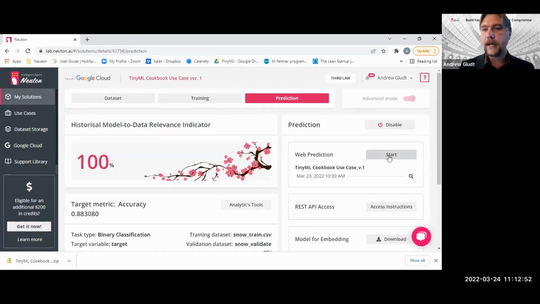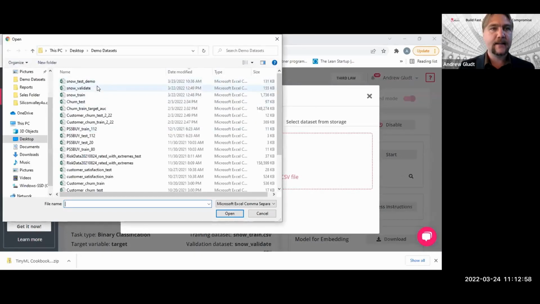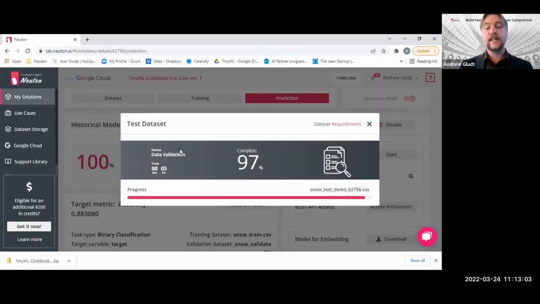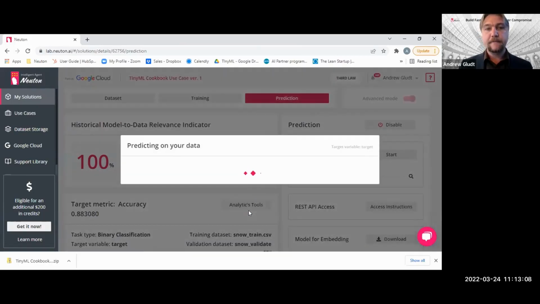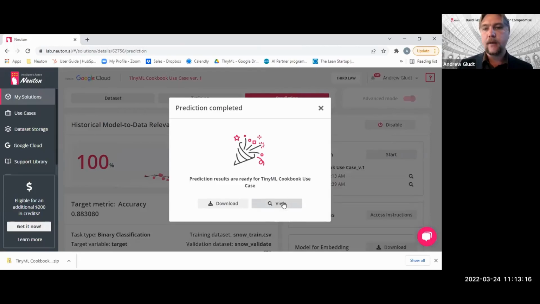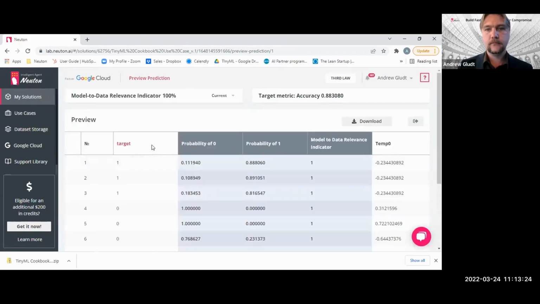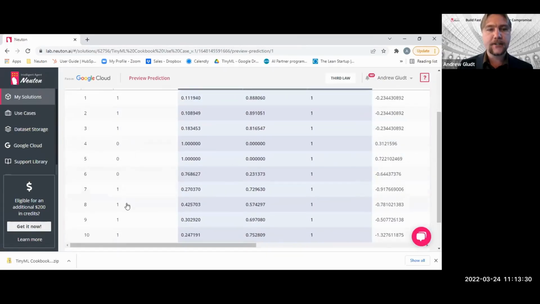What you'll want to do in order to create predictions is upload that data set. So here is our test data set. This data set has all of the different features that we saw: temperature, humidity, etc. But without the target variable. So we can take a look at our predictions now. Here we have all the predictions that the model has created.